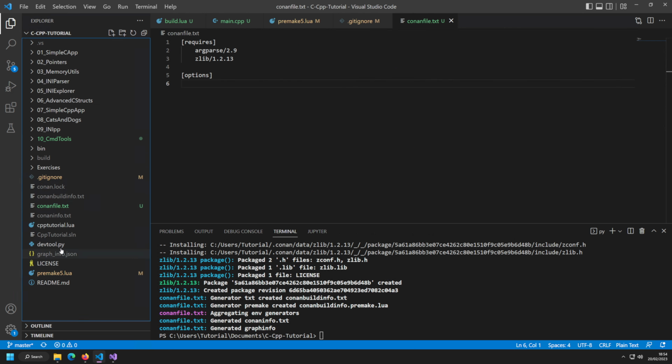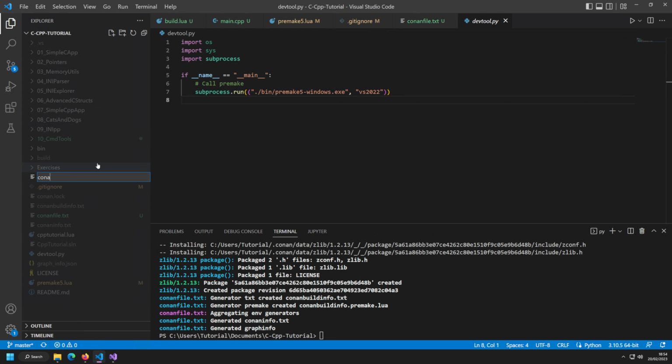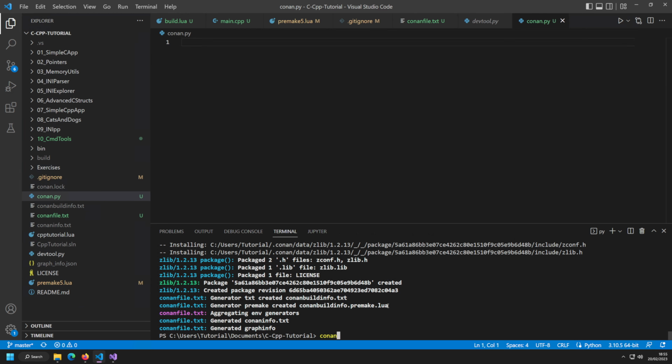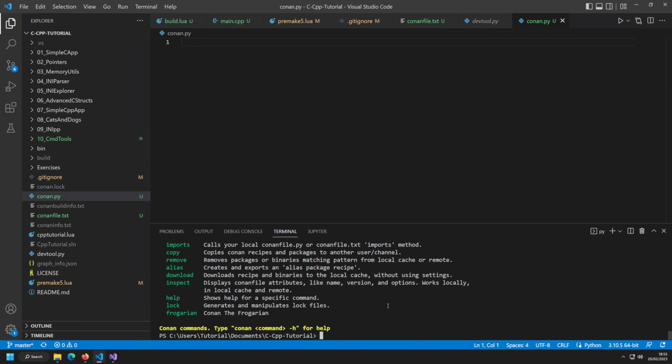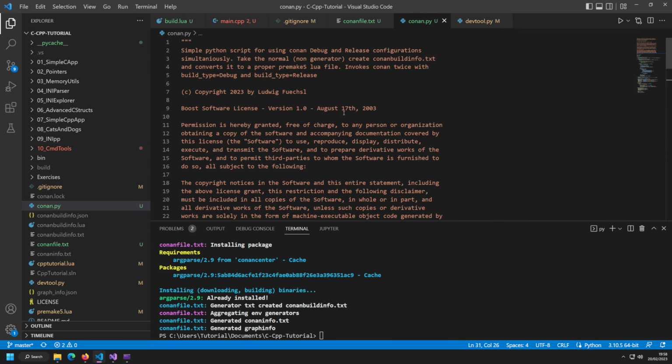Now, what I want to do is I have this devtool.py. And what I want to do is actually create myself a new file and call this conan.py. I'm not quite sure, is it going to invoke the right Conan? It should invoke the right Conan. Yeah, it's still invoking the right Conan because it's a py file and normally not executable, but yeah, I should be 100% safe. All right, so I want to now go for it and completely show you how to write that Python script to convert all this Conan stuff to a Lua file.